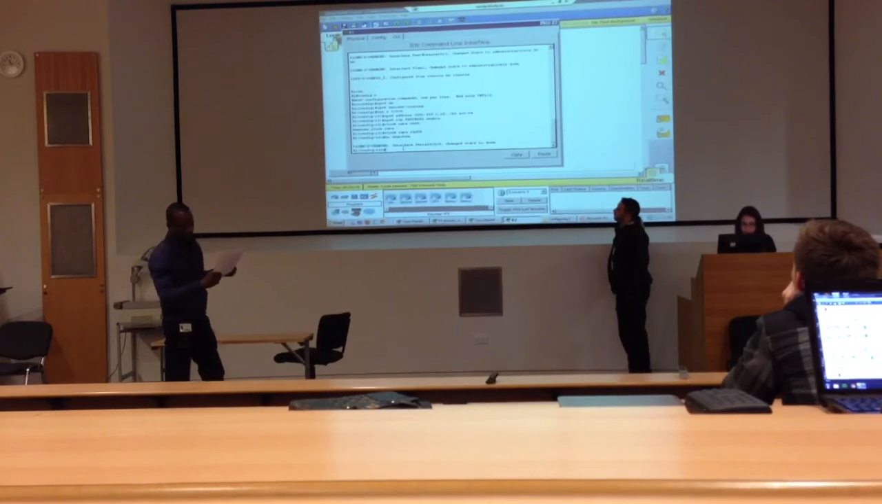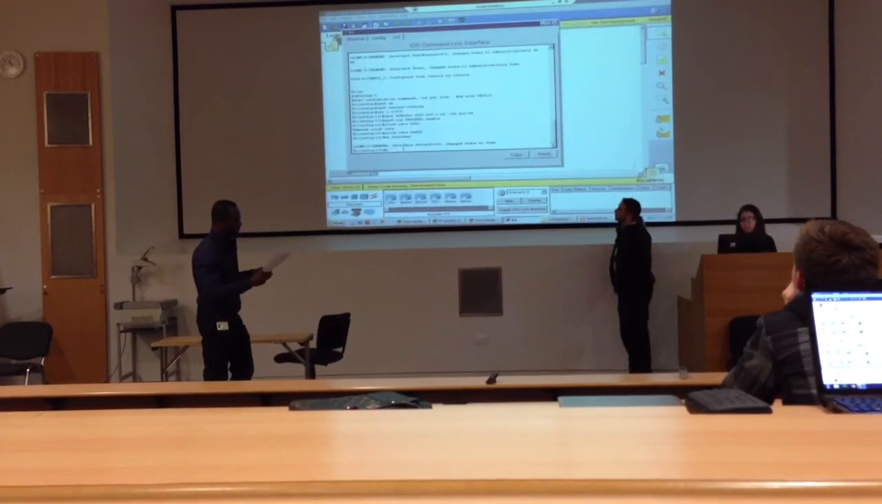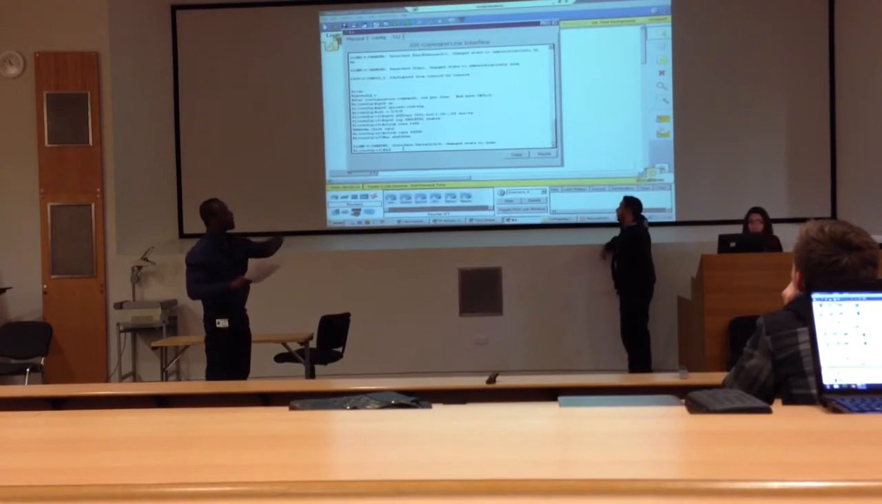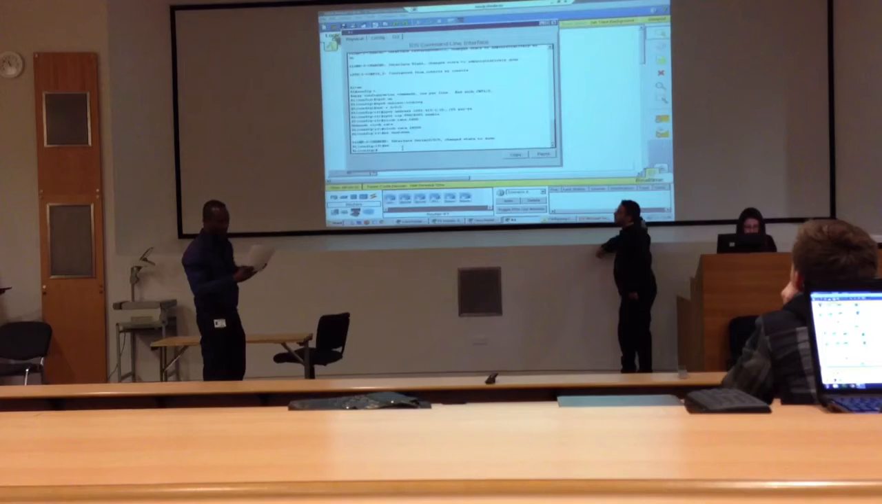The interface is up. She wants to check the result. No, it says the state is down. It's okay, because we need to configure the other side, because it's a serial link.